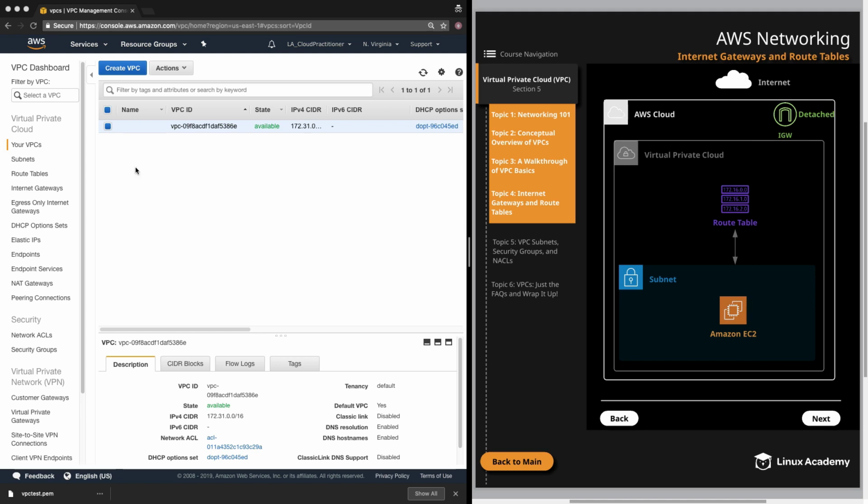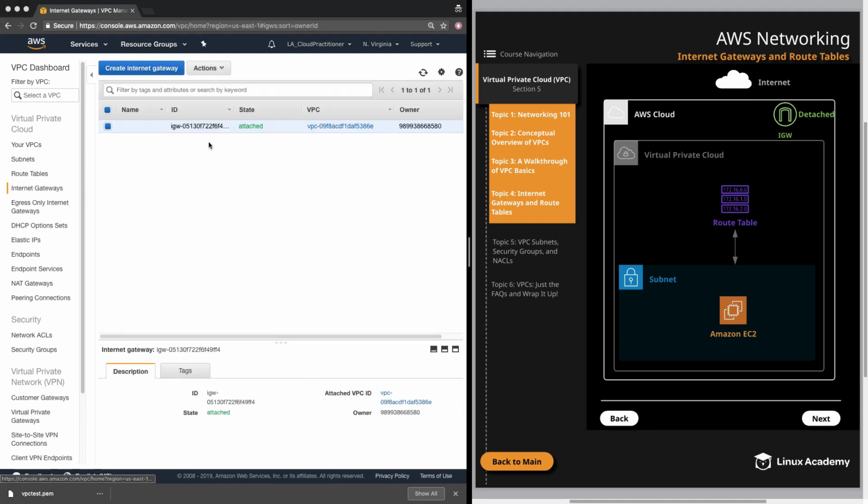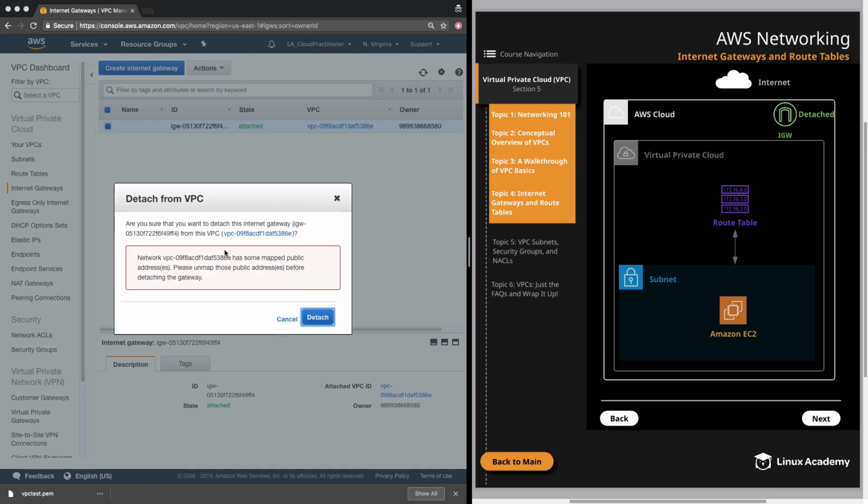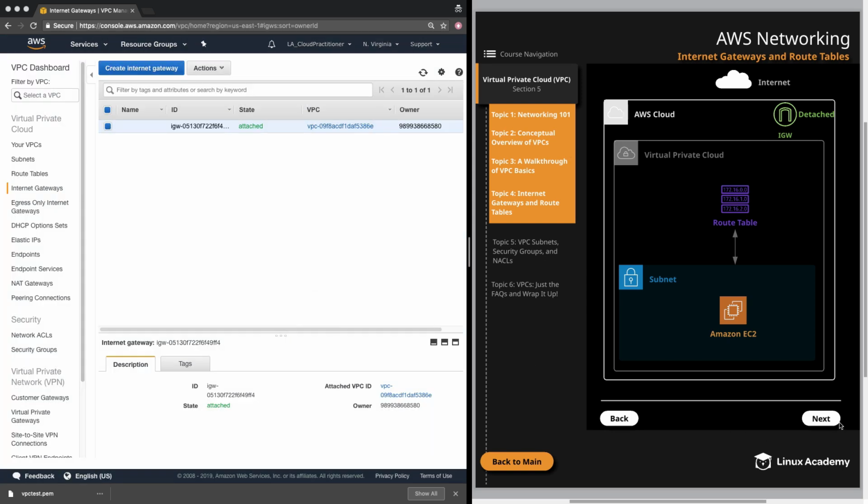So as you can see right now, if we go back to internet gateways here, our internet gateway shows that it's attached. If I were to go to actions and detach from our VPC, notice that it's telling me that I have a public IP address on an instance. That's this instance that we provisioned in the previous lesson. It's telling me that I need to get rid of that public IP address before I can detach this internet gateway. It's actually trying to protect me from being in this scenario where I'm trying to access the internet but couldn't do so because my internet gateway is detached. So I'm going to go ahead and hit cancel there and click next.